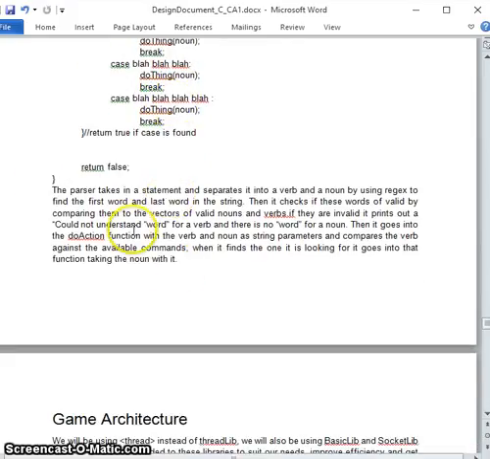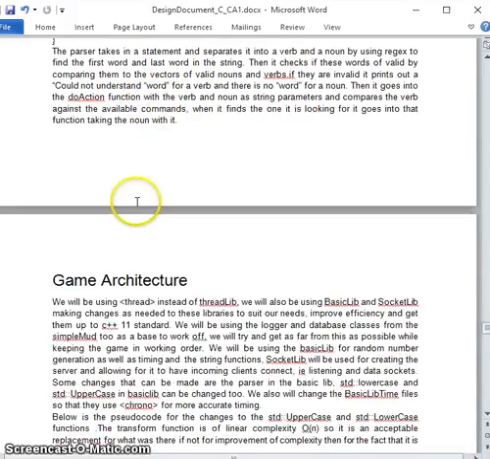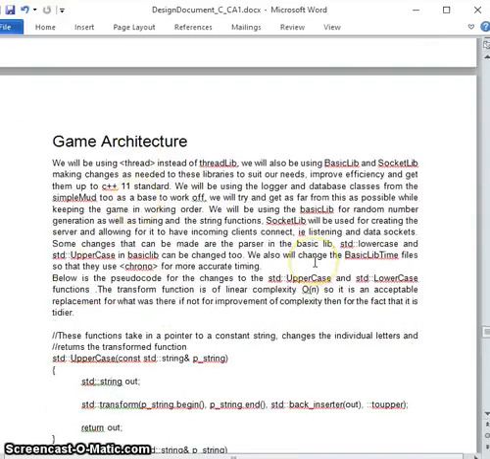Just there's a brief explanation of what I just explained, and I'll hand you off to Radislav for the game architecture.